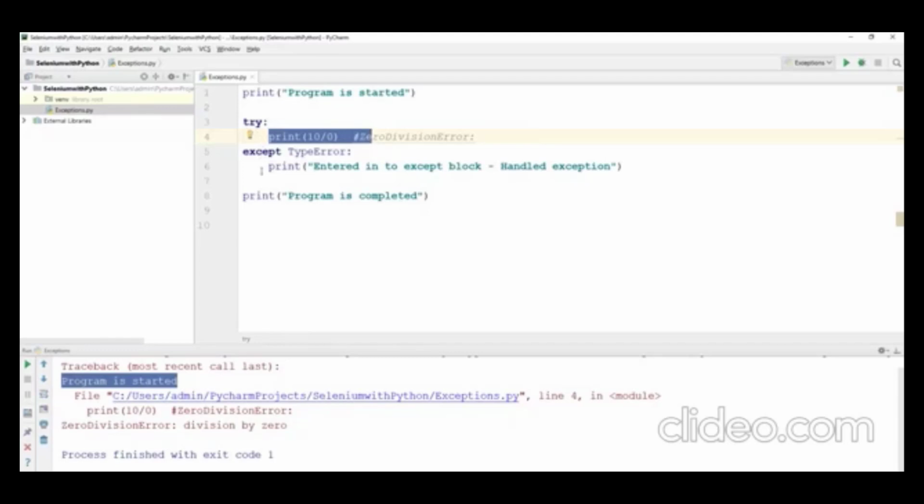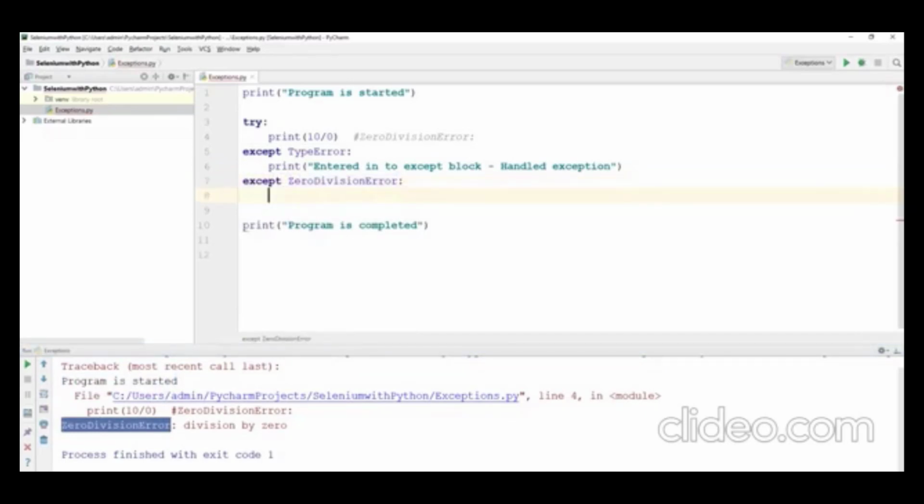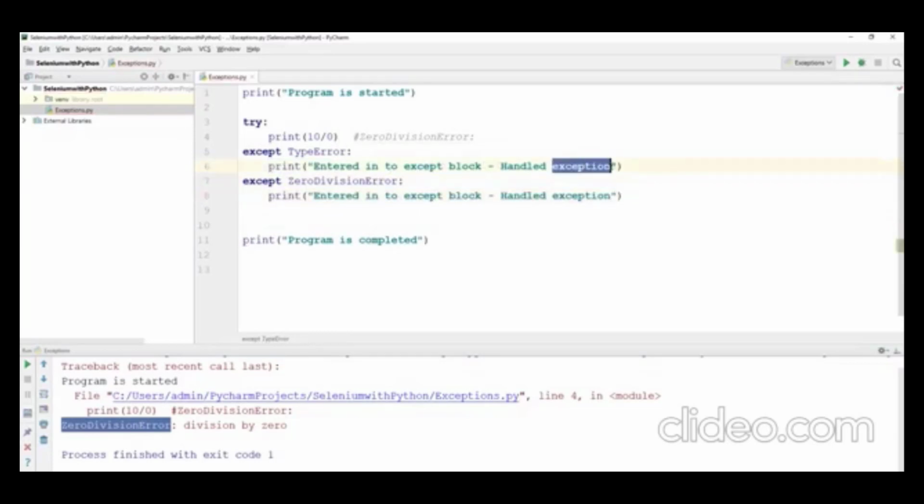Okay, multiple except blocks. For example, here is one except block. I can specify one more except, and this time I will specify the exact exception here. Except ZeroDivisionError, and now here I will print the same thing. So entered into the except block, handle type error exception, and here handle zero division error.